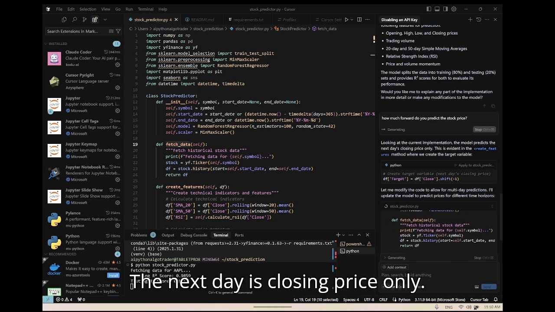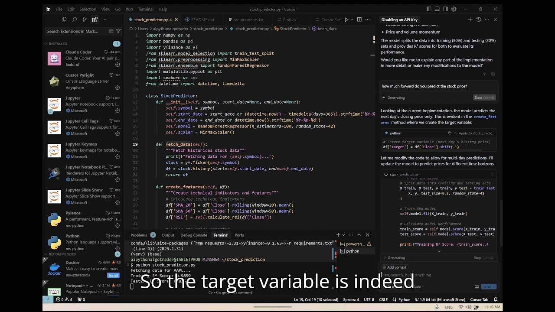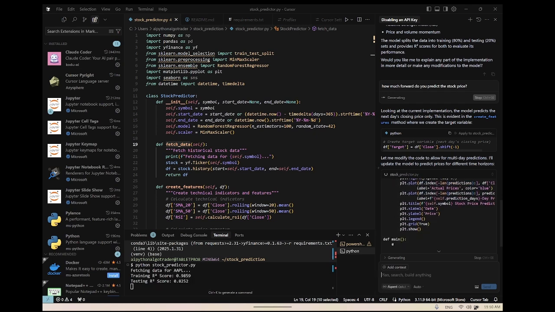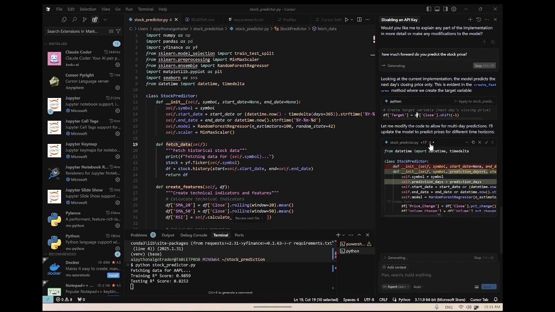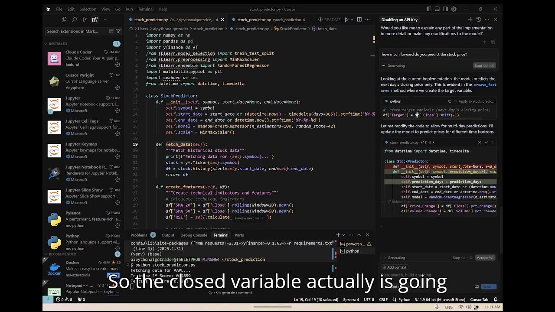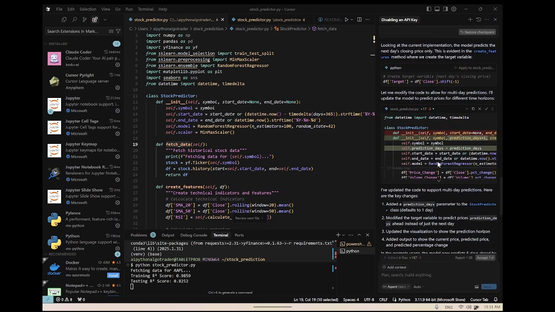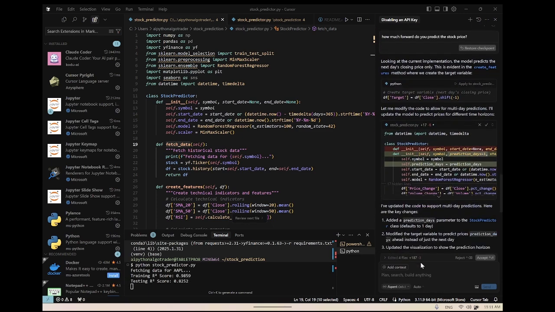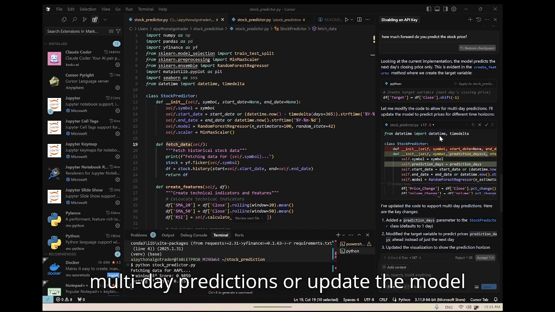The next day's closing price only. So the target variable is indeed the last element that we've got in this data plot. Okay, so the close variable actually is going to be the one that indeed.